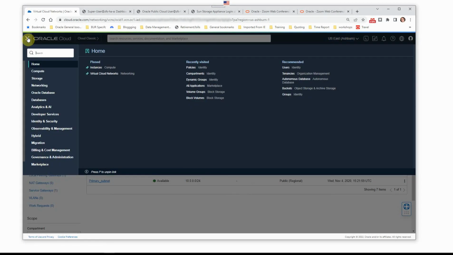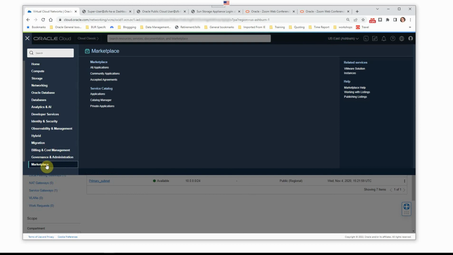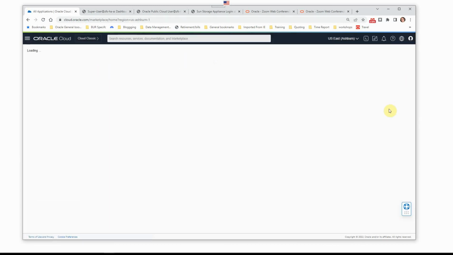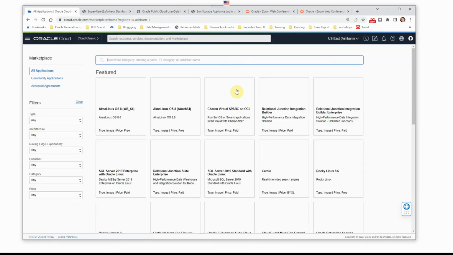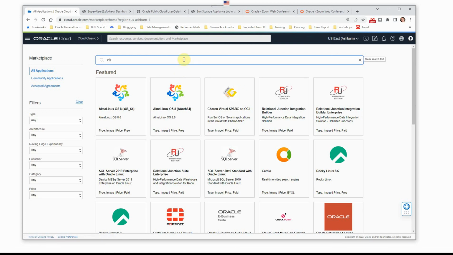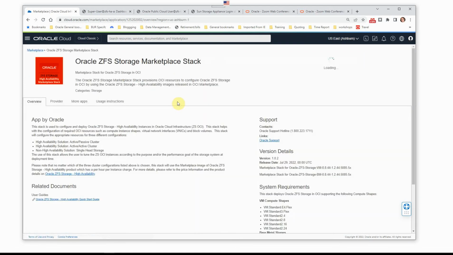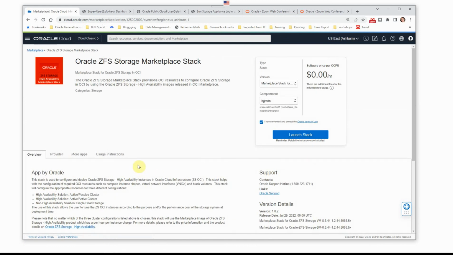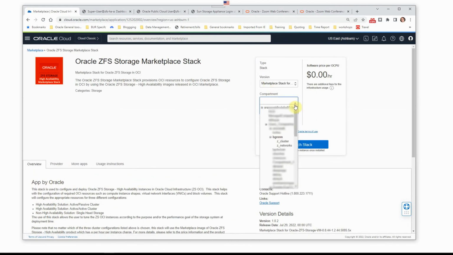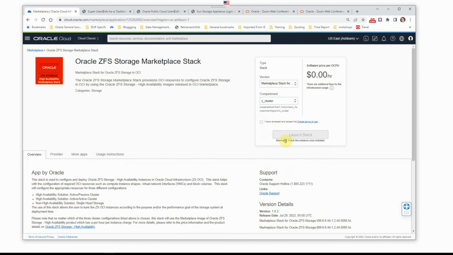Now that I have my prerequisites ready, I'm going to go to the marketplace. Search for the ZFS again, choose the stack, and now I'm ready to launch the stack. The location that I want to put this as the compartment is this Z underscore cluster. So the two nodes are going to go in their own compartment. And like I showed you previously, that compartment also contains the VCN that is going to be used for that private interconnect traffic.